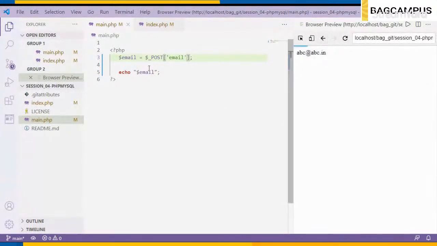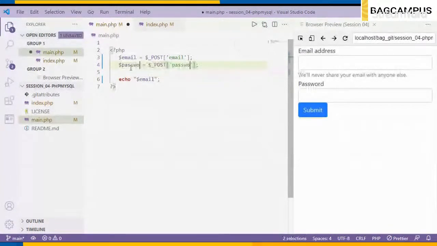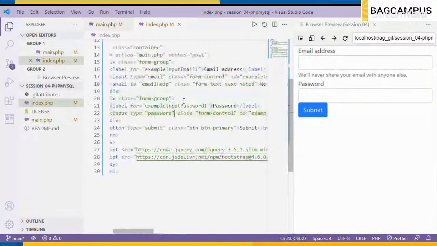Okay. So if I want the same for password, what I'm going to do is copy this and make it password, right? Then I will add the name here, because along with the PHP I don't get the name thing here in Bootstrap. So what I'm just writing here is password, password. Nothing more with this.